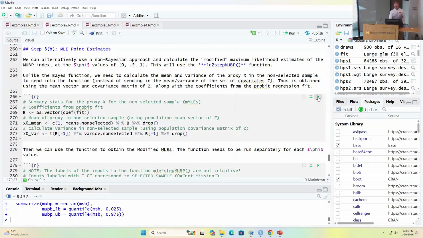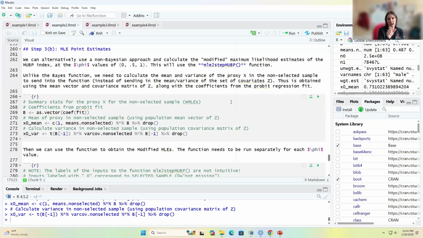I am pulling out the coefficients from the probit fit as a vector, coefficients of fit. So that's my beta hats from the fit to the selected sample. Then I'm doing some vector multiplication to plug in the means for the z bars. That line of code that assigns to the object x0 mean takes beta hat 0 plus beta hat 1 times the population mean of the first predictor, beta hat 2 times the mean of the second predictor, etc. And now I get x0 mean, which is just a scalar.